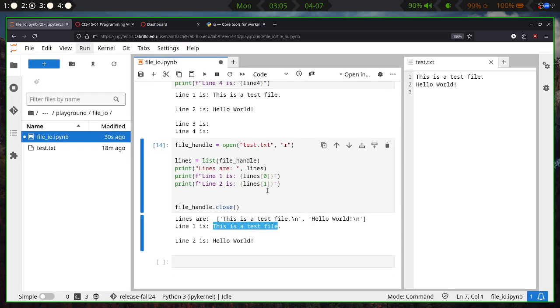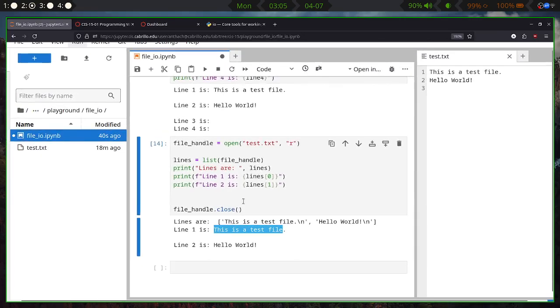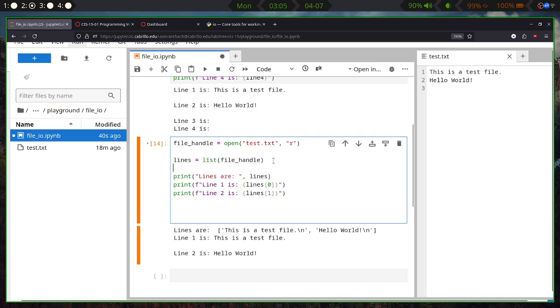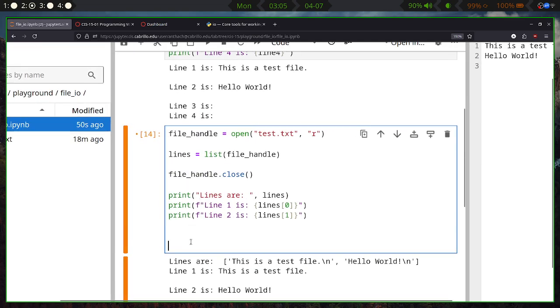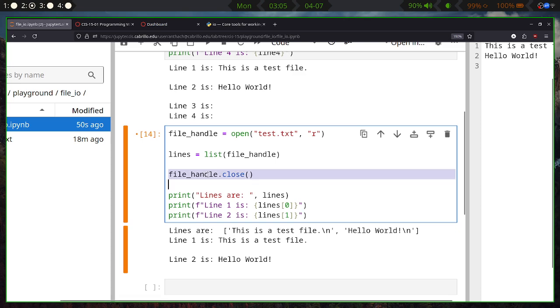Okay. And you know what? It might make more sense to close the file handle a little earlier, because technically we're done after converting. We're done with the file handle here, so it might make more sense to close it earlier, because we stored all the lines in this list.